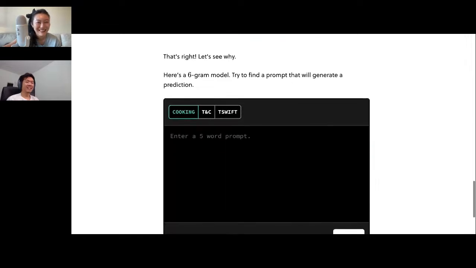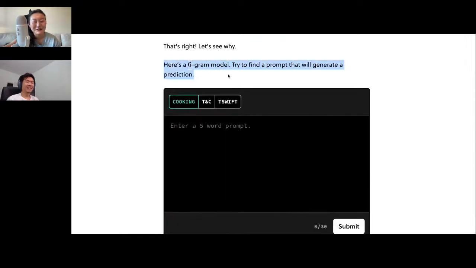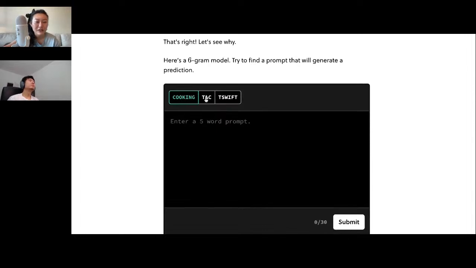That's right. Let's see why. Here's a 6-gram model. Try to find a prompt that will generate a prediction. Okay, guys, I need help on this one. Give me a 5-word prompt related to cooking, French cooking, terms and conditions, or Taylor Swift. 5 words. If you don't, I'm just gonna be writing bad French. So, somebody give me a good answer.